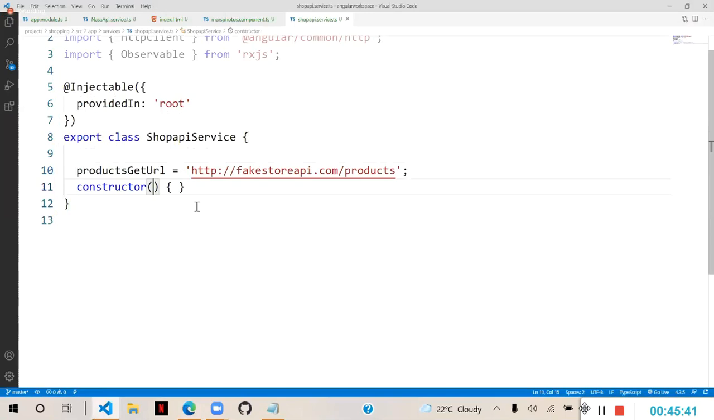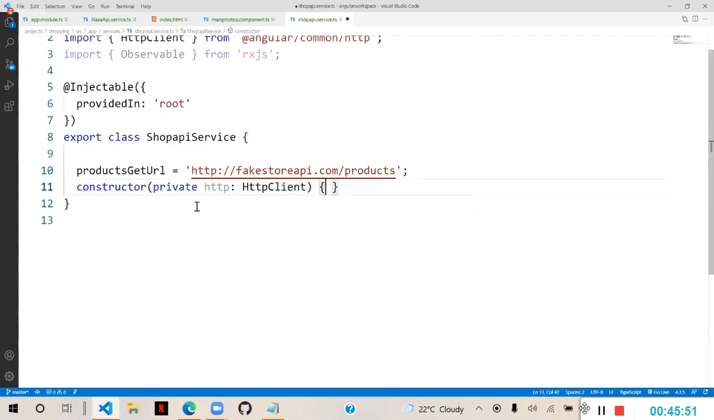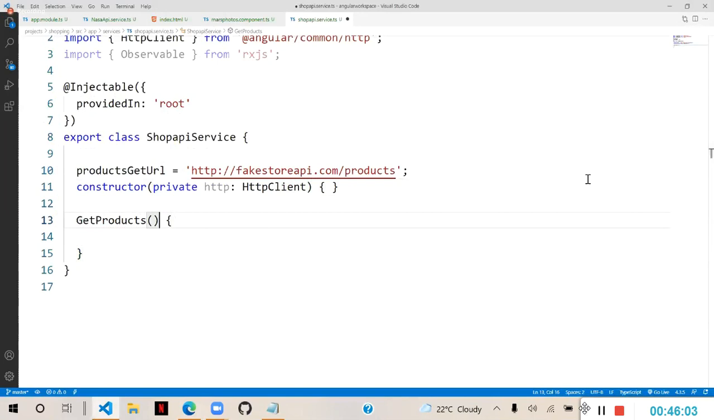So we will inject that HTTP client. So private http, it is of type HttpClient. And here we will create a method, getProducts. What does this getProducts method need to do? It should use an observable. So technically it is an observable, right?